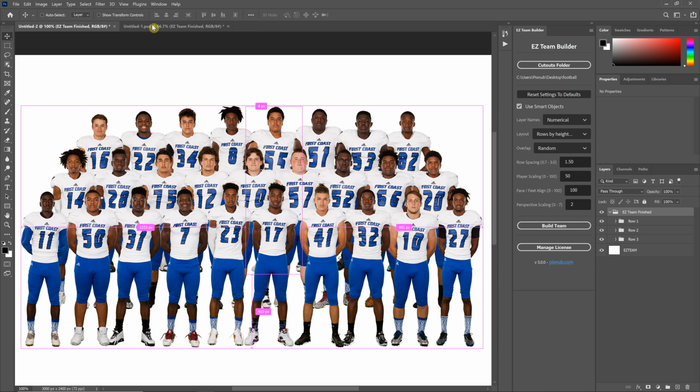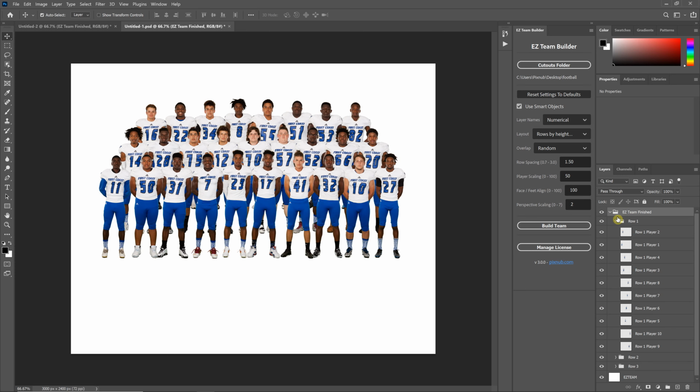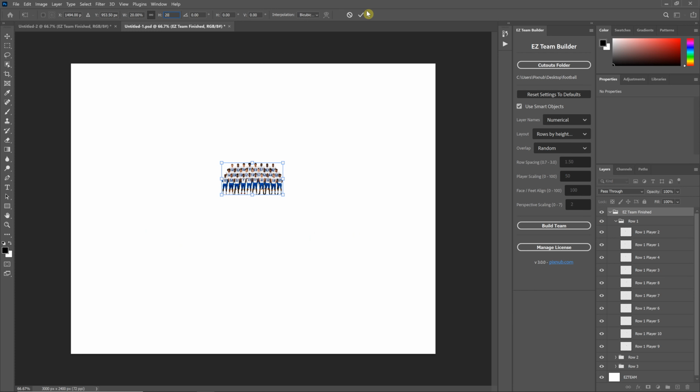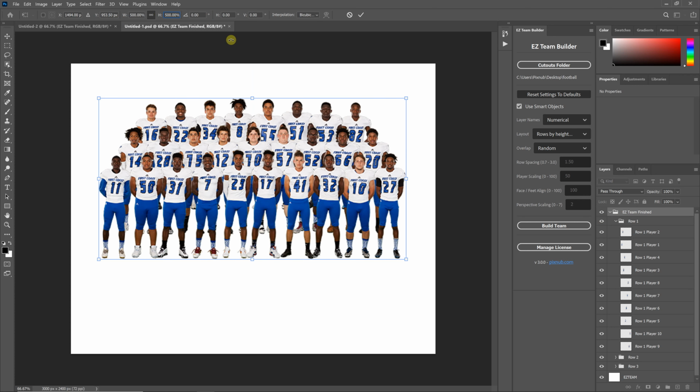I've also got the same team in an example here where it was not built with smart objects. So just let me demonstrate the same thing here. Let's just scale this to 20% like we did the other one. And then if I scale it back up this time, back up to the original size.